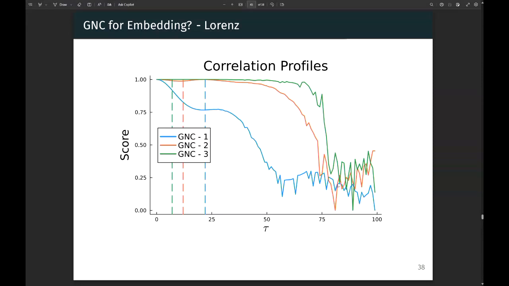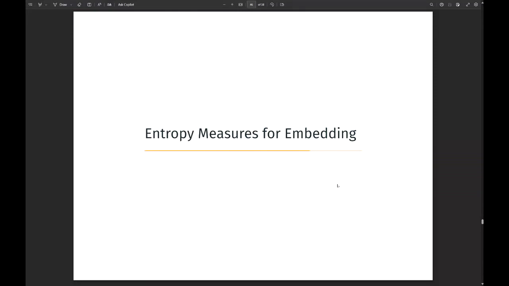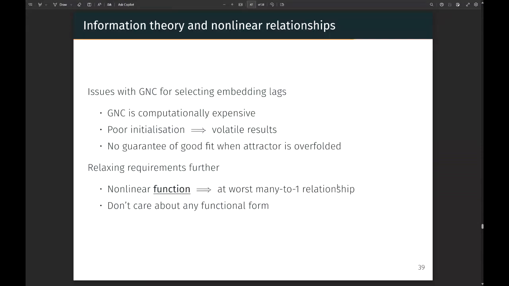So can we simplify it further to make this actually a usable method? And here is where we discuss a different method, something from entropy. Because why not? Entropy sounds cool. So as mentioned before, GNC is very computationally expensive. Poor initialization means you get volatile results, which is not good. And it performs particularly badly when the attractor is unfolded, which is in that region where your tau is really big. So we're going to relax our requirements of whatever measure we're going to take even further.